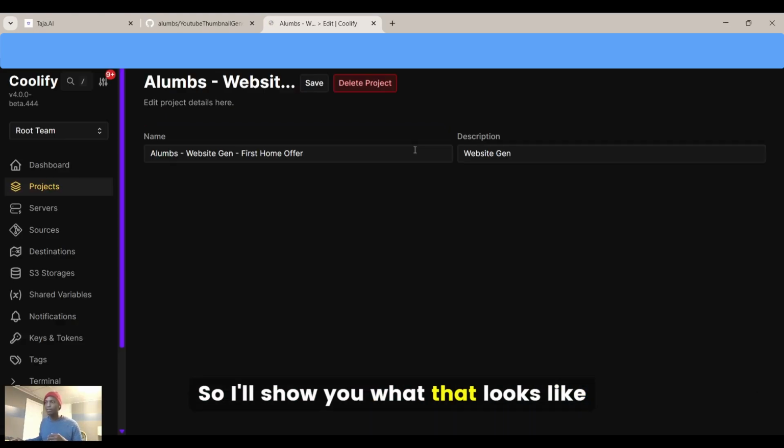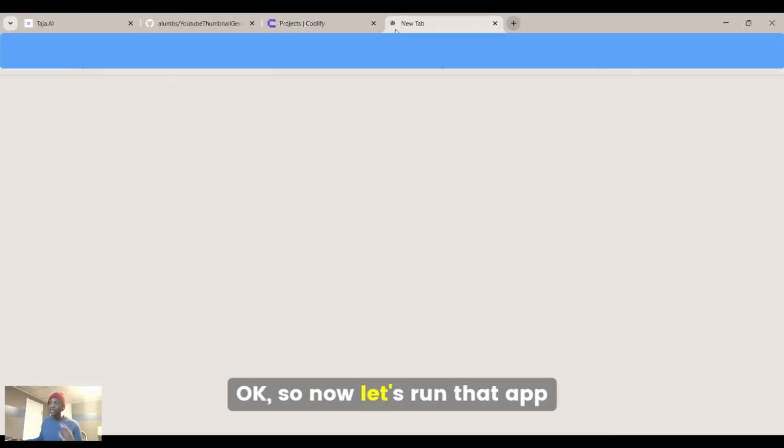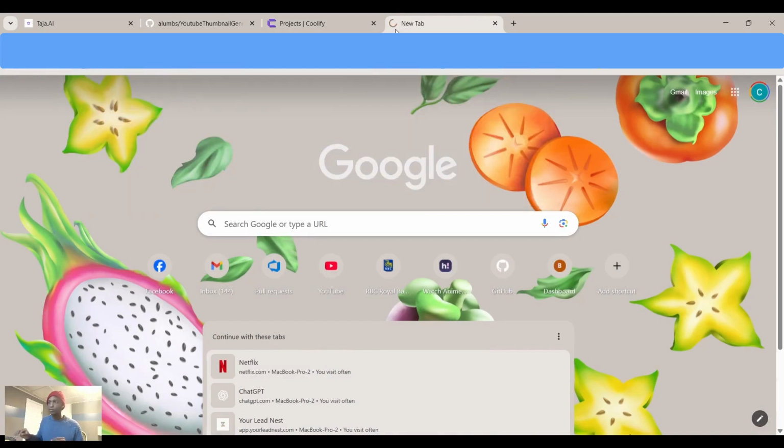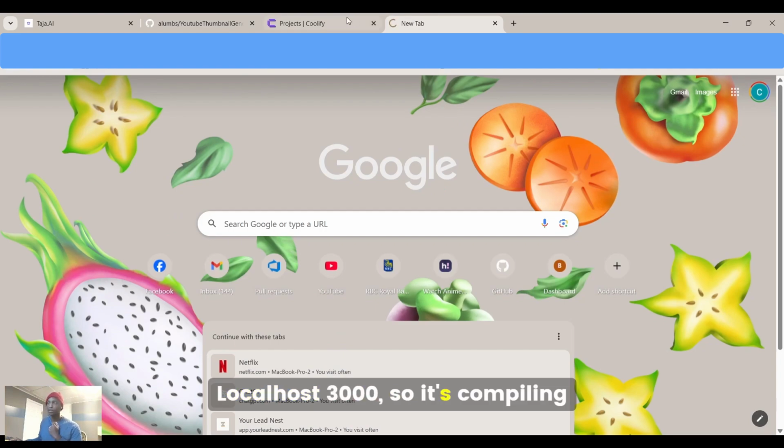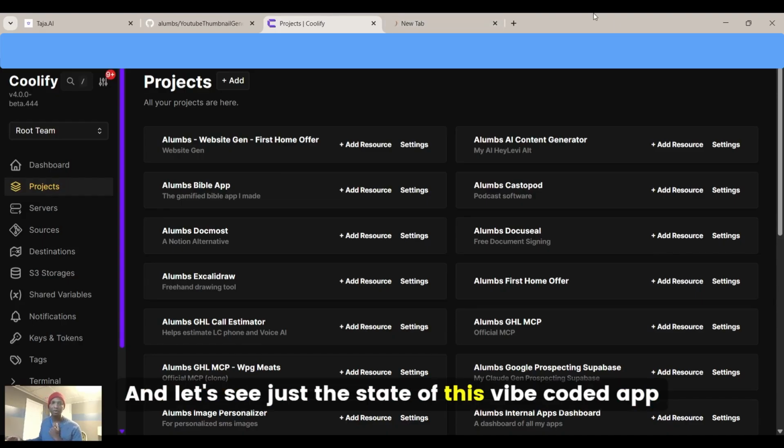So I'll show you what that looks like. I won't get into the details here. Let's focus. Okay, so now let's run that app. We'll run that app, localhost 3000. So it's compiling, it's loading up. And let's see just the state of this vibe coded app.